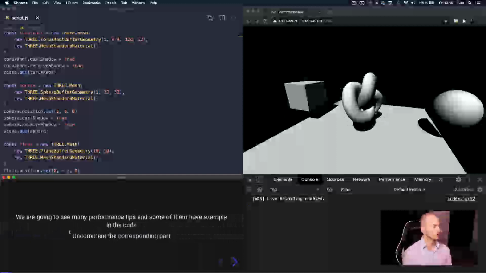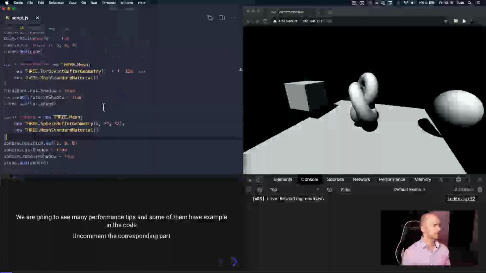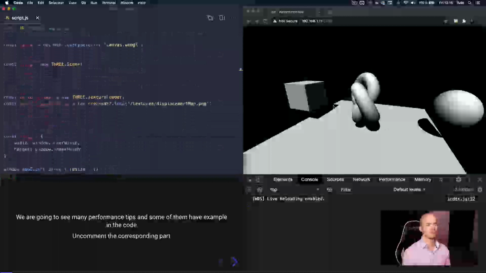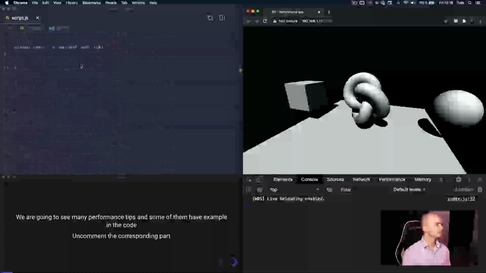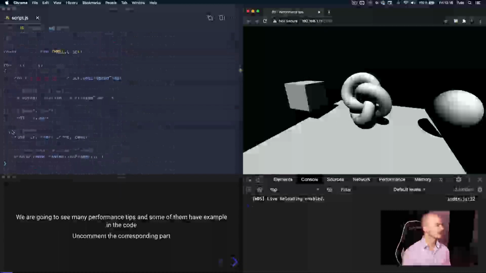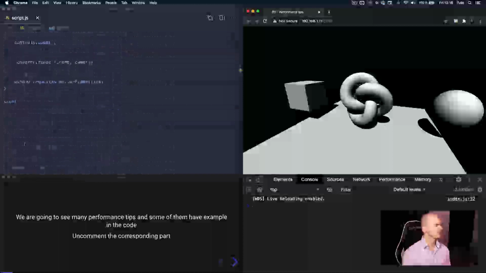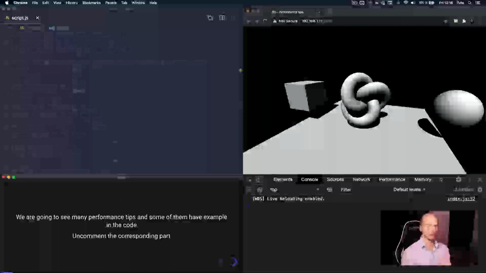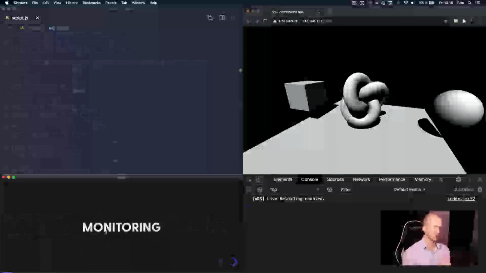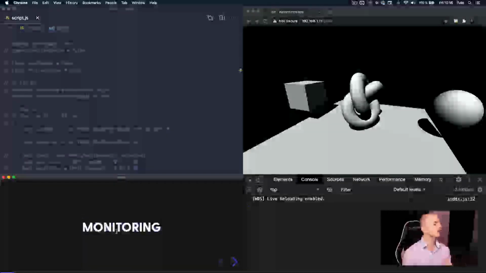About the setup, we are going to see many performance tips, and some have examples in the code. If you check the code, you can see that it's a torus, a cube, a plane, and a sphere, all right? And we have some examples in it. Scroll below. It will be right here, just after the animate part, and we have tips 4, 6, 10, and we will just uncomment them in order to test what I'm talking about in this lesson. You can just follow me if you need, but if you want to practice at the same time, you can.